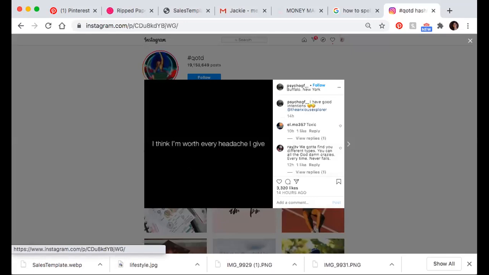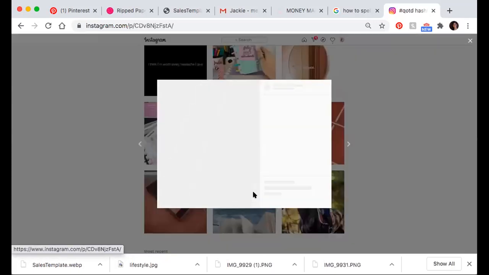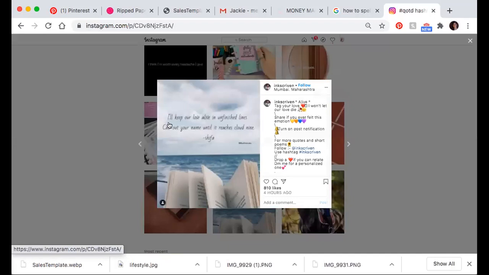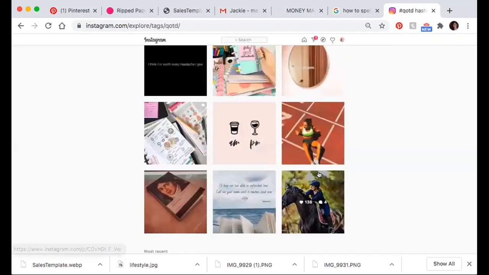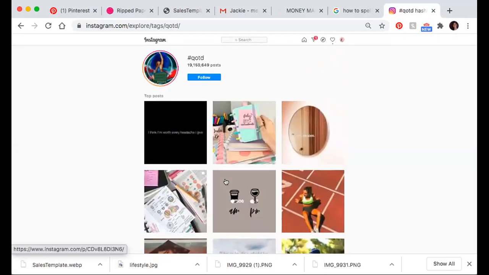"I think I'm worth every headache I give." That has 3,000 likes. It's not relevant to my content really, but it obviously performs really well. "I'll keep our love alive in unfinished lines. Call out your name until it reaches cloud 9." That doesn't resonate with me, but essentially what I'll do is just research until I find something from top posts.